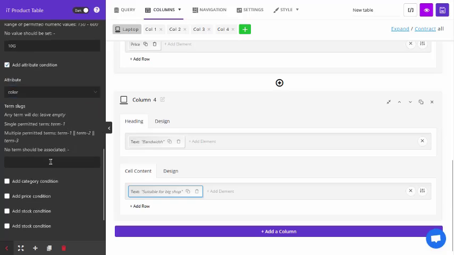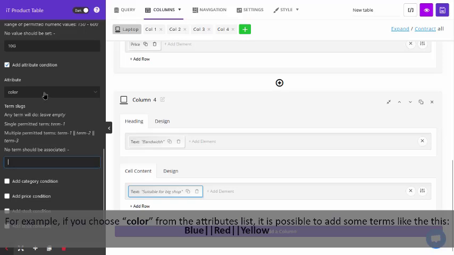In the next box, you can add the terms related to the selected attribute. If you leave this box empty, the condition will apply to all terms related to the selected attribute. For example, if you choose color from the attributes list, it is possible to add some terms like blue, red, yellow.